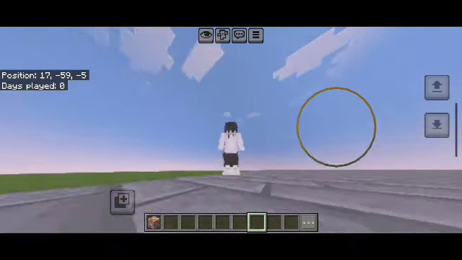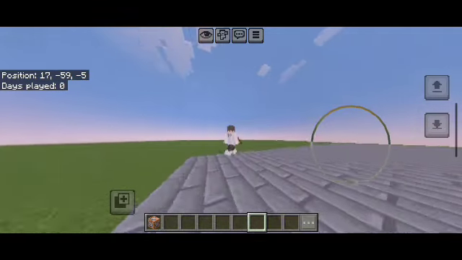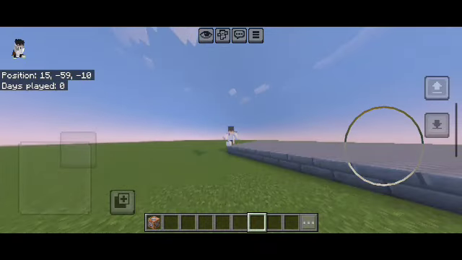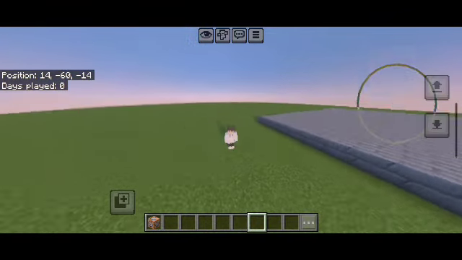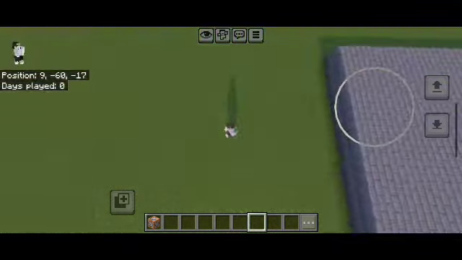In this tutorial I'll be showing you how to make your own custom mob in Add-on Maker.